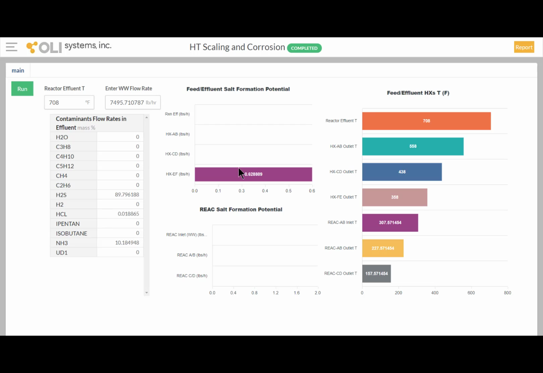So now that it's run, on the very top I see that at risk I have my exchangers E and F, the last ones in the heat exchanger train, that will be forming ammonium chloride salt. So this 0.628 is pounds an hour, as we can see here, of ammonium chloride that may form, and I don't have any ammonium chloride or any salts being formed in my reactor, which means my wash water flow rate is adequate.